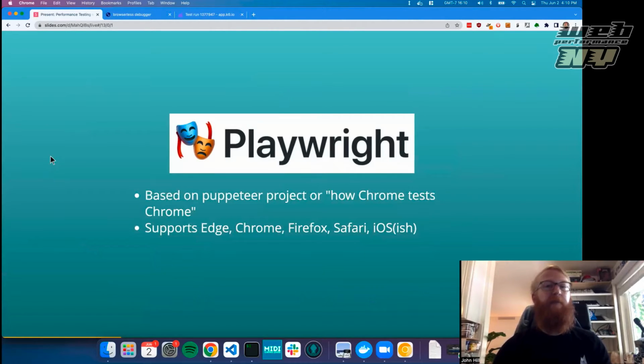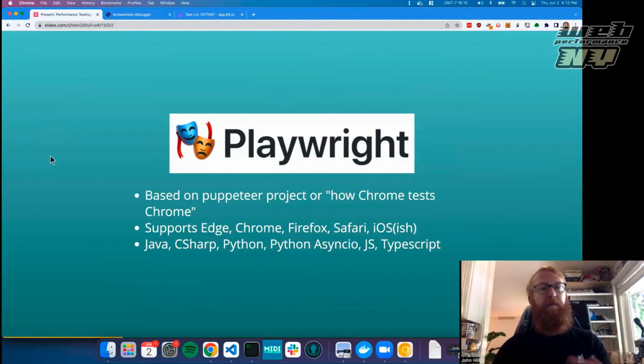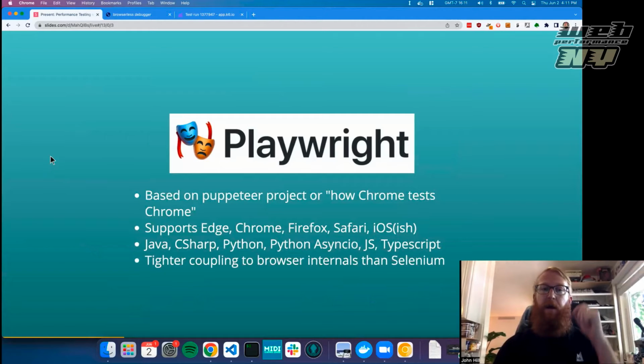And so Puppeteer can only work with Chrome. In addition, Puppeteer, initially at least, only worked with JavaScript. Playwright supports Java, C#, Python, Async IO, JavaScript, and TypeScript. So you can use any language that you're familiar with, or most of them. I think the main ones that are missing are Go and Ruby to interact with the browser.